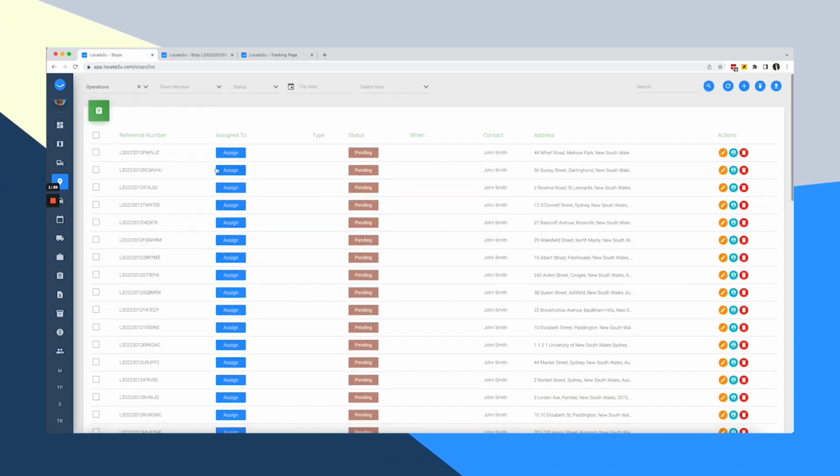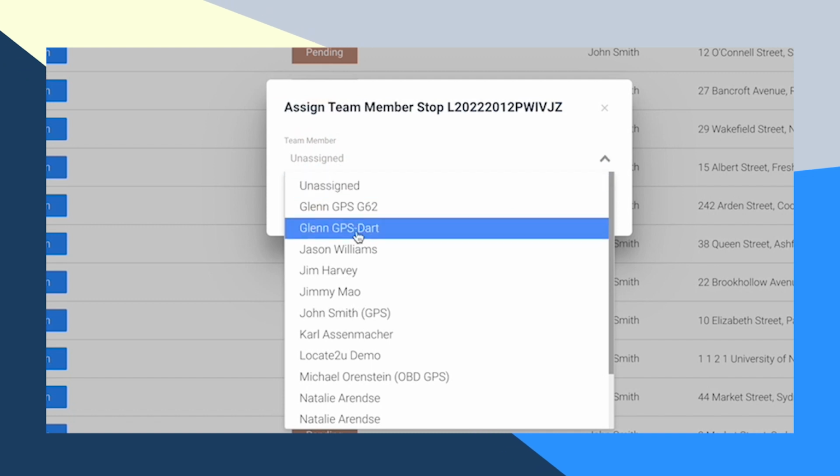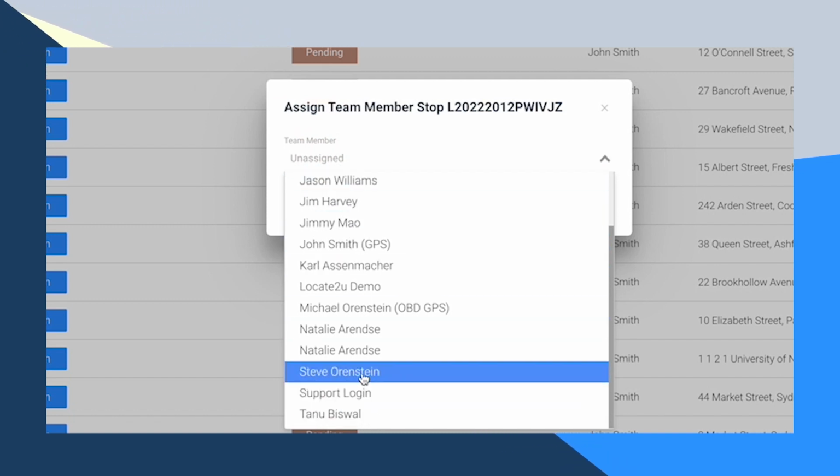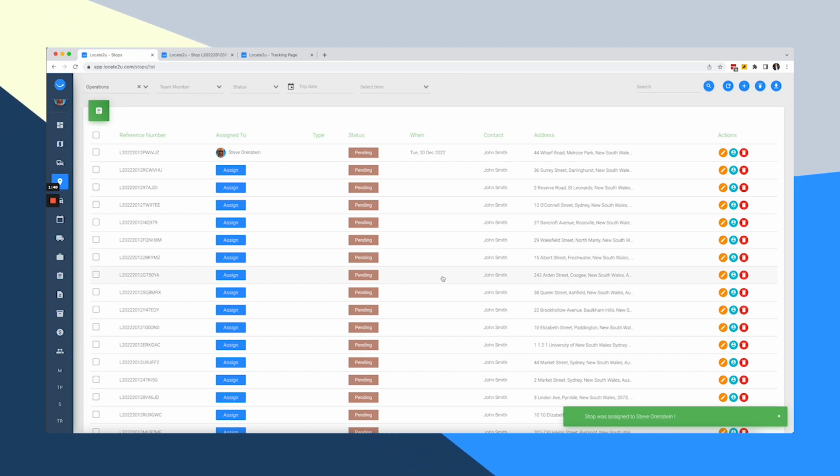If you just want to simply assign one bit of work to someone, just click on the assign button. You'll see the drop down and you can just allocate it. It's as simple as that, and it's now allocated. Now, that's a very manual way of doing your allocation. If you're wanting to actually use our route optimization engine, you can do that as well.